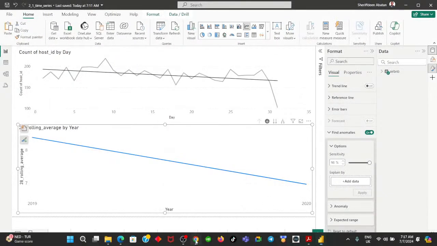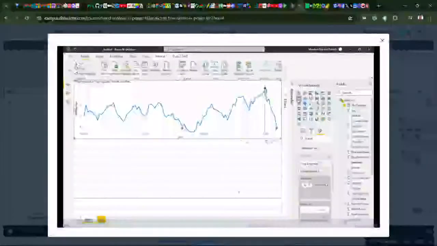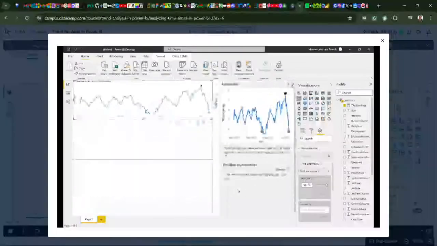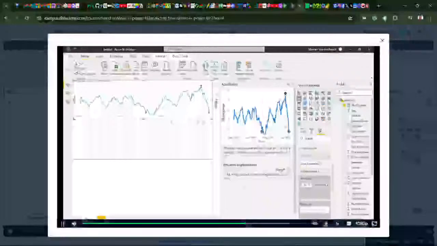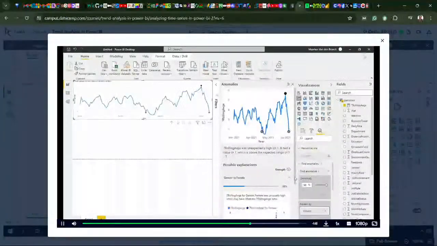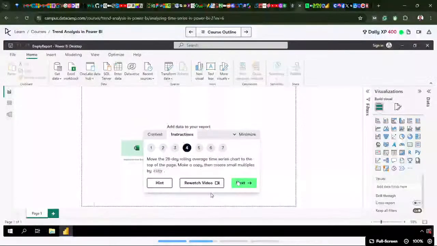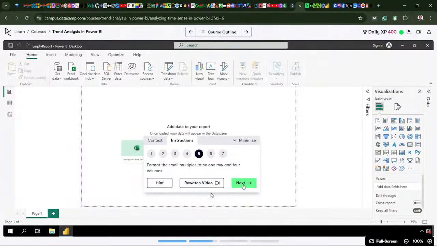Okay, let's see though. Clicking on the dark gray circles highlighting anomalies will bring up auto-generated explanations for why these may be occurring. Dragging other fields, such as gender, let's move on though. Move the 28-day rolling average time series chart to the top of the page. Make a copy, then create small multiples by city.